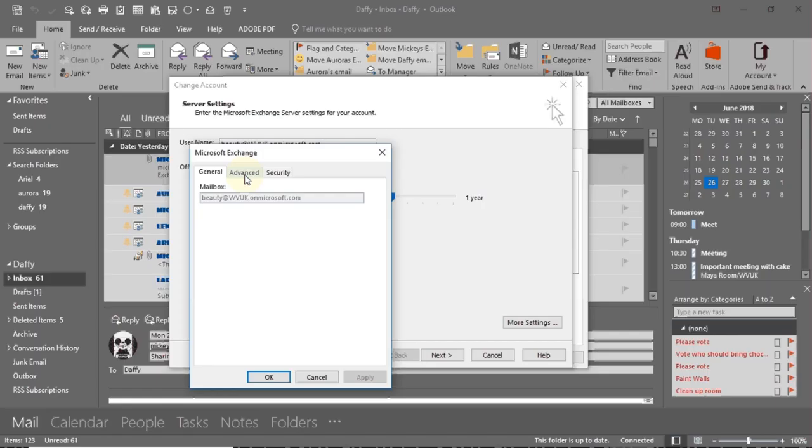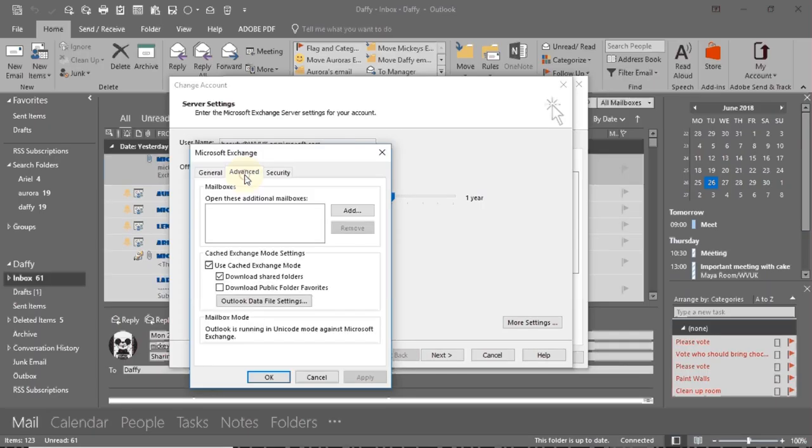So click on the Advanced tab and then click on Add to add in a user, and I need to add in a mailbox. So I'm going to add in Lenny's mailbox. I'm going to add the full email address, lenny@wvuk.onmicrosoft.com. And then I'm going to click on OK.